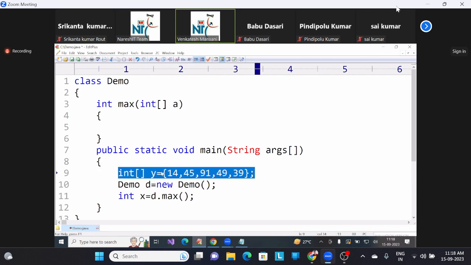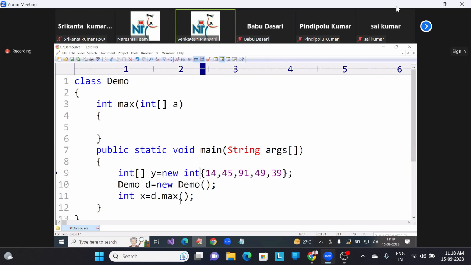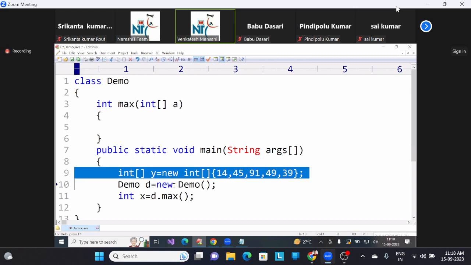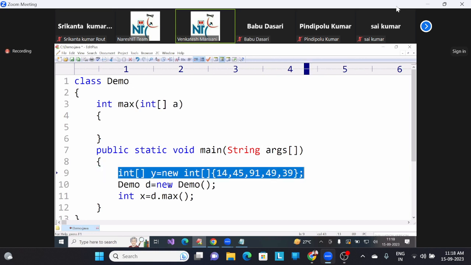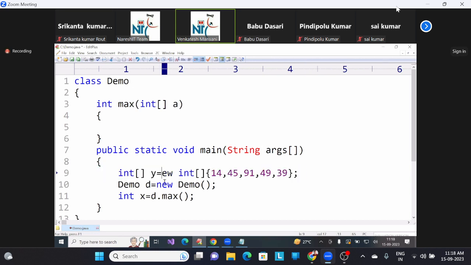And one more way I have given. New integer array operator. It is also called initialization, no? So you can initialize like this also. Both are valid. Without new also valid, with new also valid. If you write like this it is valid, and if you remove this one it is also valid.